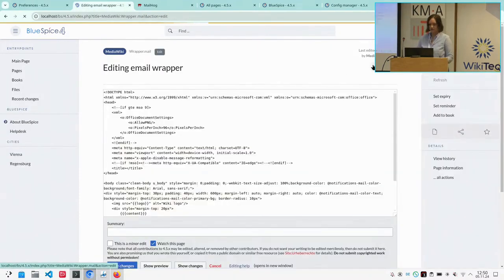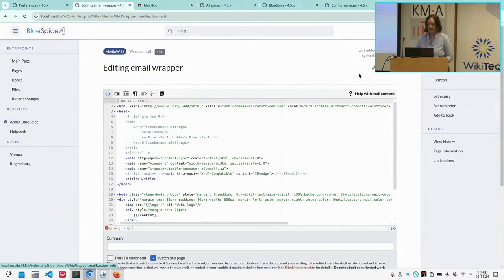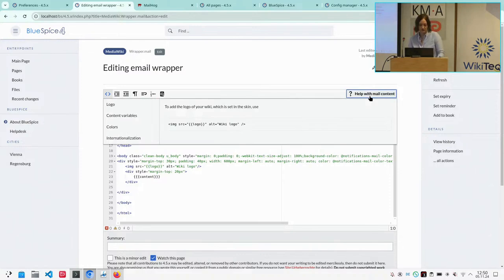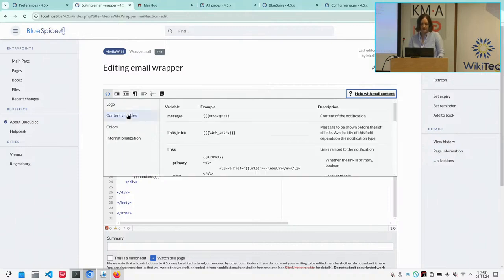So if we go into the edit mode, then we have the code editor with preloaded content. And then, for example, we have here this help with mail content. And this shows you what you can change. So for example, how you could add the logo, which is uploaded to the wiki. So this will automatically be the logo here. Then you also can see which are the content variables. So this is what's the message, which user initiated the notification, who is the target user, and then you can build your content of the email yourself.